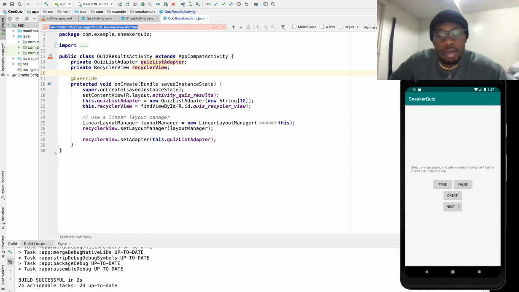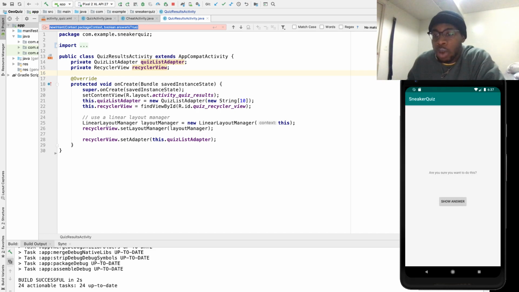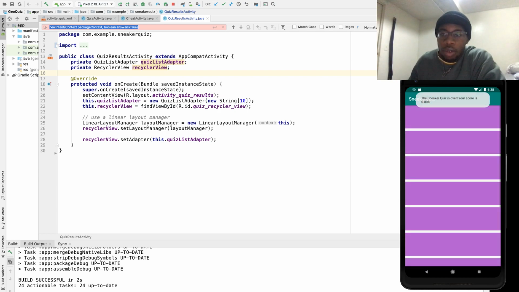And so I've been working on this app. It's called Sneaker Quiz, and it has a nice little UI going where you can click on true or false for the different questions, go to next, go through the different questions. You can cheat, takes you to a new activity, show answer. Once you show the answer, then if you try to answer it again, let's say cheating is wrong, and then by the time you get to the end of the quiz, it says your score. I didn't get any right, so it's 0.